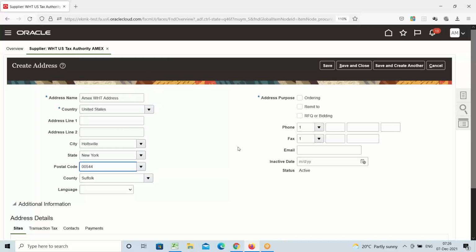And for what purpose? Are we going to place any order to this tax authority? No. Only for payment. Whenever we have to pay the tax amount, for that purpose we are going to use this address. Then you can select only remit to. We never place orders. Whatever tax amount we are deducting from the supplier invoices that we have to pay, for that purpose we are going to use this address, and against this address whatever site we create, that also we use for the same purpose. Just select only remit to. Say save and close.